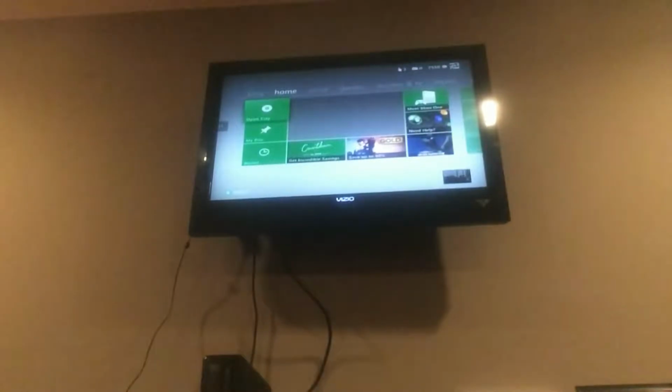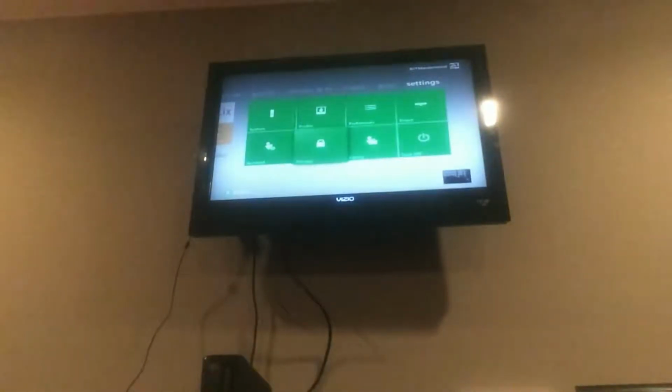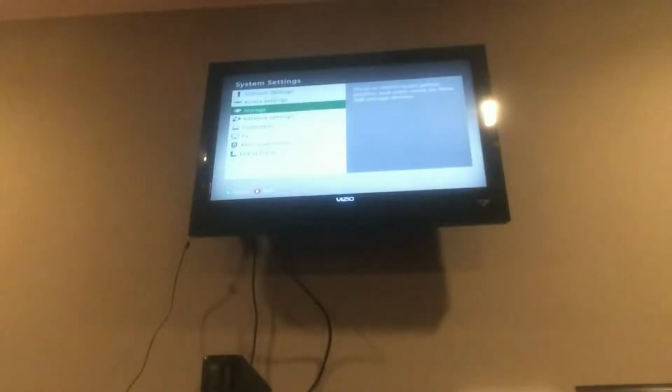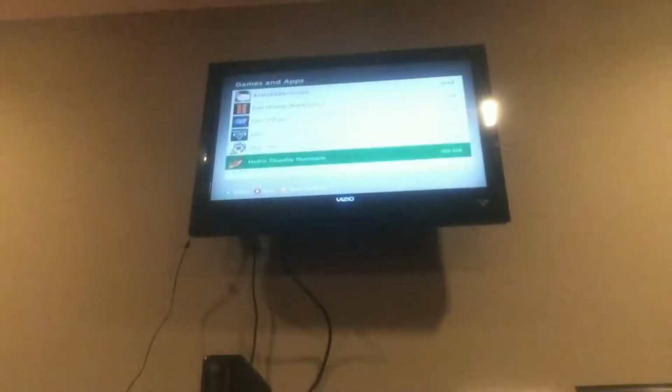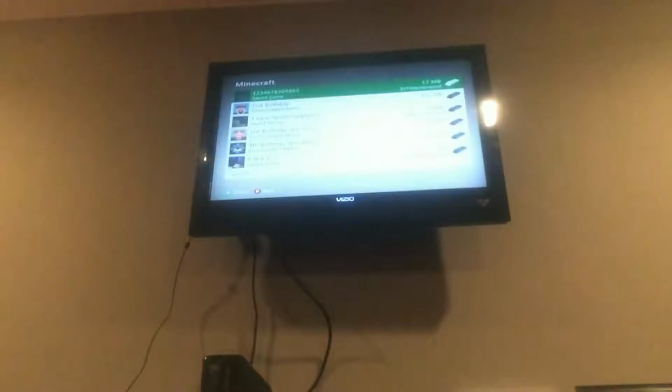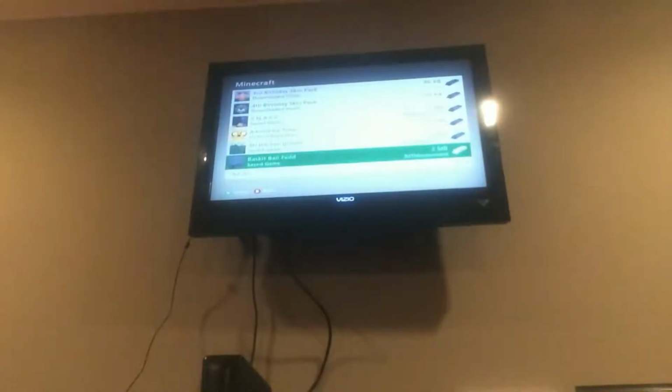So, here we are on the Xbox 360. What you're going to want to do now is go all the way to the right. Go to System. Go to storage, your hard drive, games and apps, look for Minecraft, and find the texture pack you want to convert. But first, I forgot that you actually need a USB plugged in, so I have to do that too. So I'm going to do that real quick.